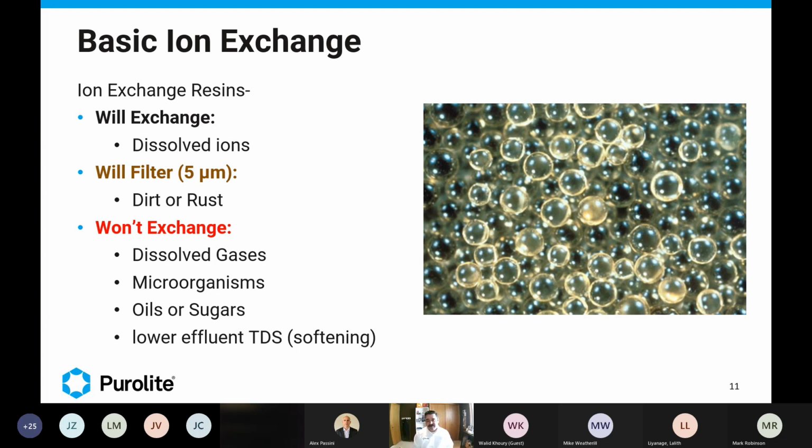And now it can't actually do its ion exchange, so you're going to start getting leakage, and you're going to have problems with your unit. If you have particulates in the water stream, you want to make sure you filter those out prior to your ion exchange unit. What it won't exchange are things like dissolved gases, microorganisms, oils, or sugars. And if it's in a softening application, it won't lower your effluent TDS.